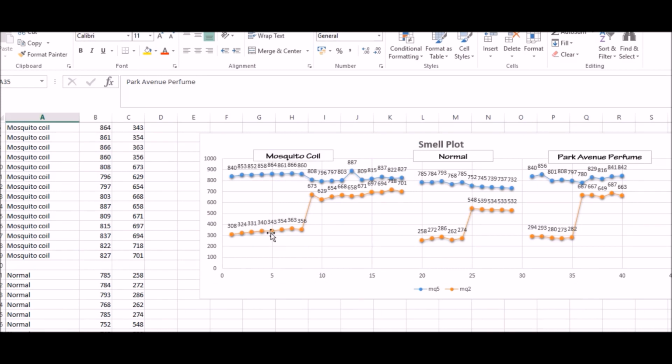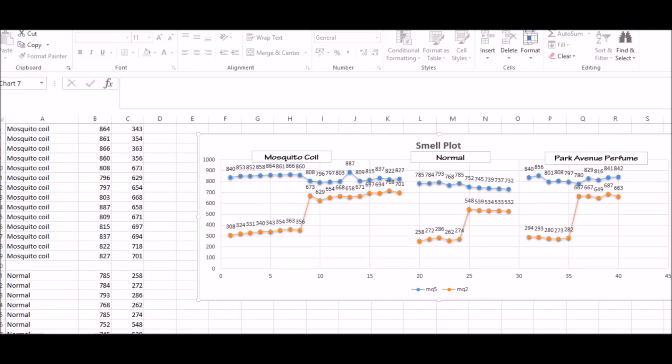And a graphical representation of the sample data collected can be seen on the screen. If the values are combinations of these, then it's a mosquito coil, and if it is a combination of these, then it is normal, and if it is these, then it is a Park Avenue perfume. I have simplified the process of identifying the smell by categorizing it only to a normal environmental smell, the smell of a mosquito coil, and the smell of a perfume.